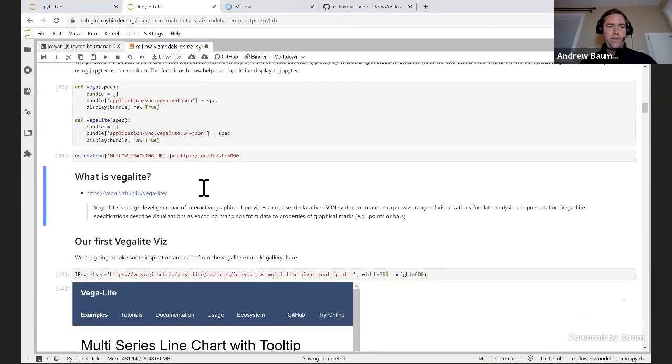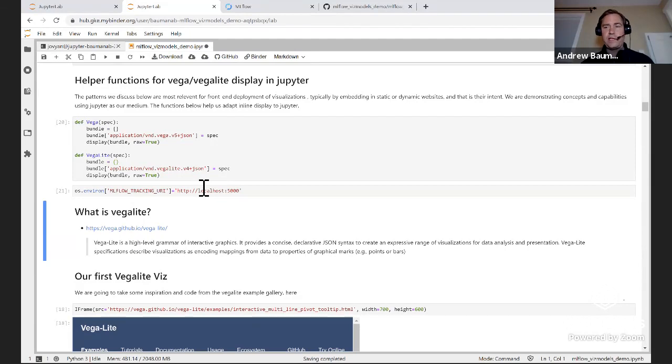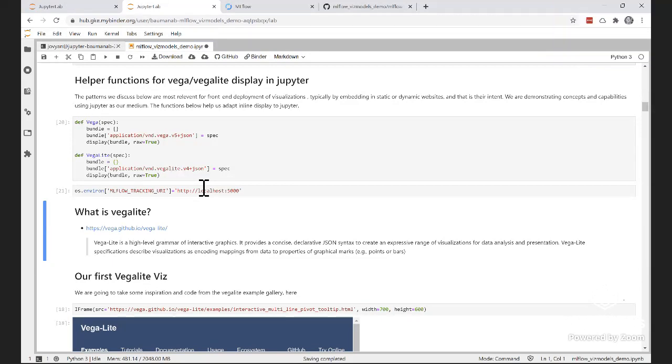And before we go too far, if you're not familiar with VegaLite, I'm just going to read exactly what VegaLite is from their website, because it's better than I could ever make up.